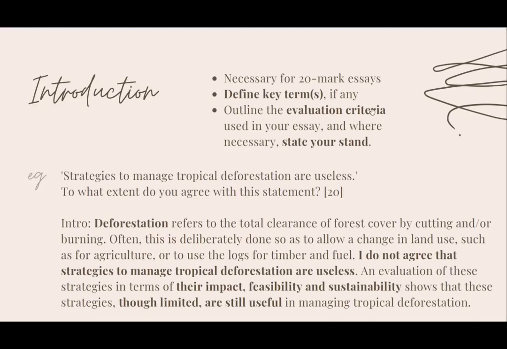Evaluation criteria just means the criteria you will use to evaluate the relative importance, effectiveness, or influence of different factors, different theories, different impacts, different strategies. We will learn more about the specific evaluation criteria when I see you face to face in class. But now I just want to show you an example of an introduction. Let's say we have a question: Strategies to manage tropical deforestation are useless. To what extent do you agree with this statement?